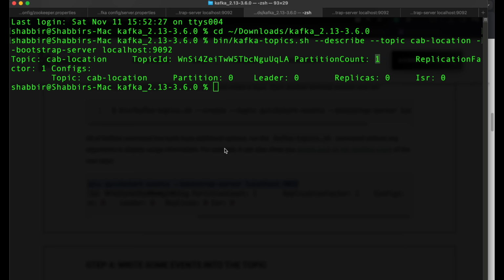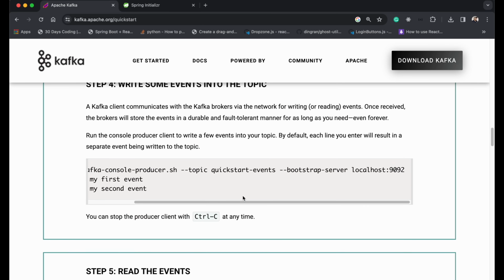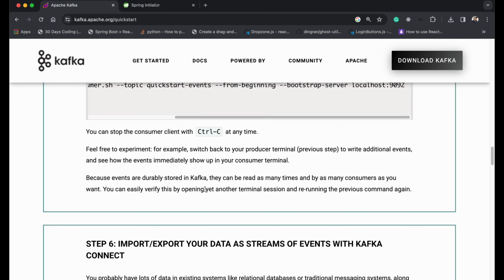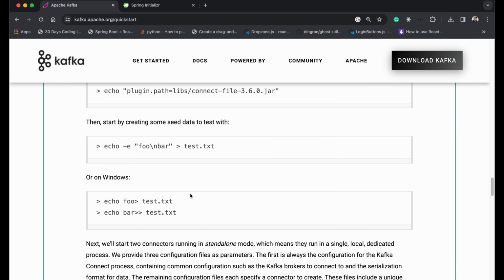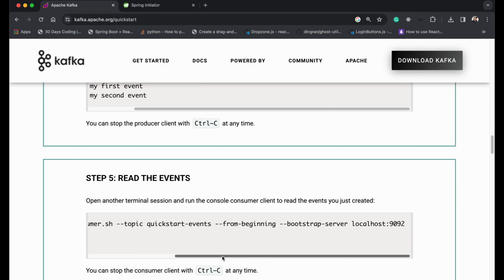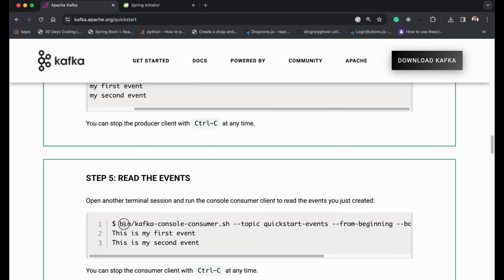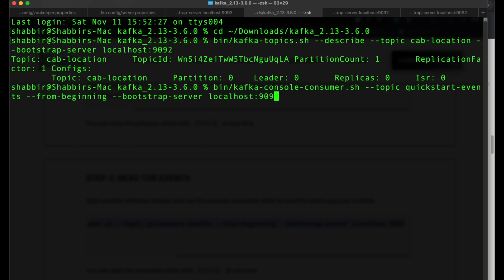Now I'll listen to this topic. I'll just create a consumer for this topic, so whatever data is getting published, we can see here. So, read the events. This is the one. I'll just copy this command and paste it here. The only thing I need to change is the name of the topic.